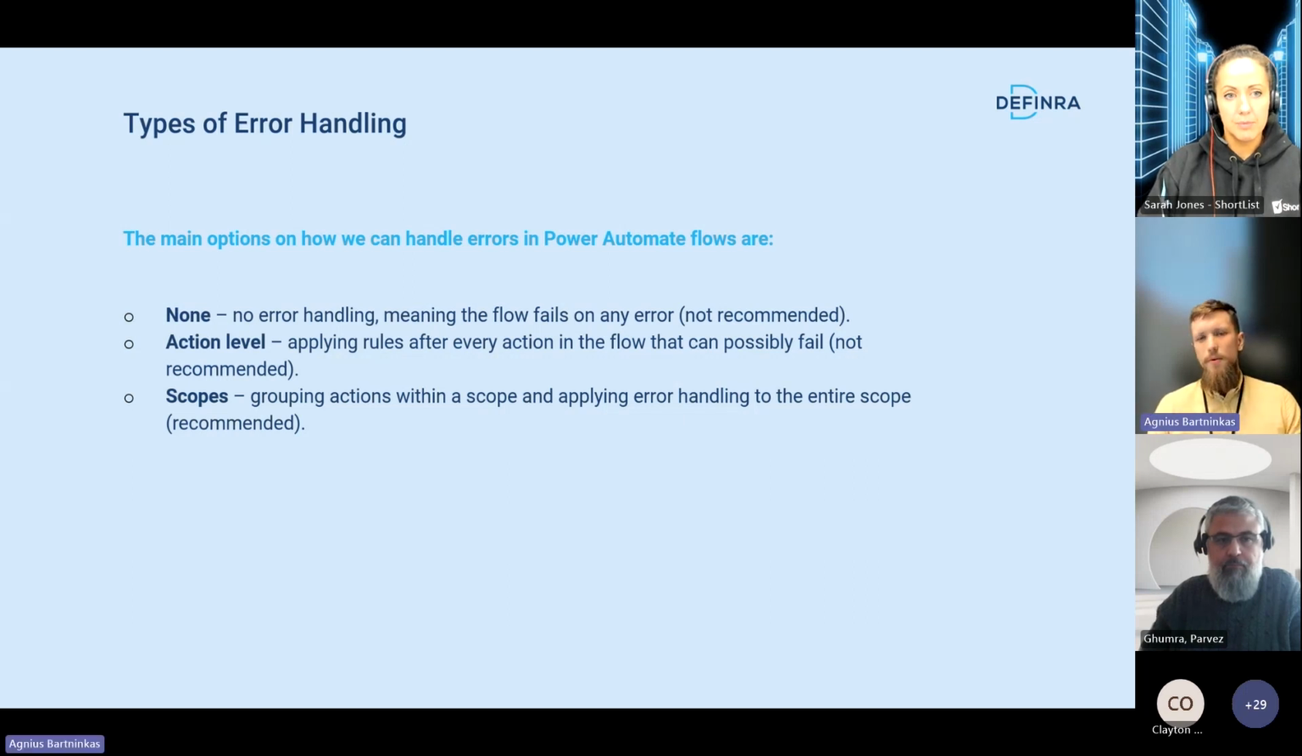A slightly better approach is the so-called action level error handling, where we handle each individual action separately. So we build rules for every action in the flow. This means that at least errors will be handled, so it's better than having no error handling. But since, as mentioned previously, we need to add an extra action for each error we handle, it's going to easily turn even the simplest flows into large and overly complex and difficult to understand constructs that we don't really want.